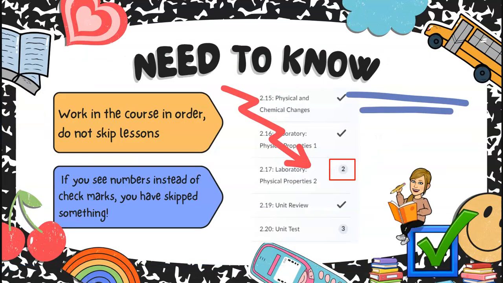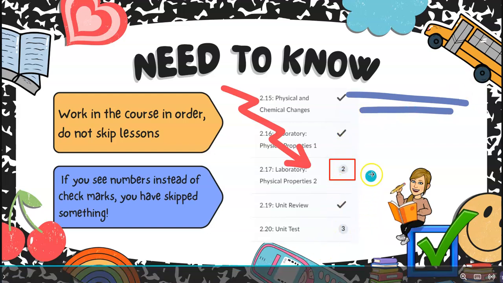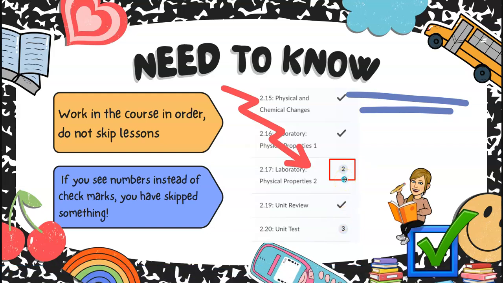Also, really quick, you need to know that you must work in the course in order. Don't skip lessons. So you can see, looking down here, the student skipped the lab and they went on to the unit test. So when you see check marks, things are complete. If you see numbers, things are skipped.